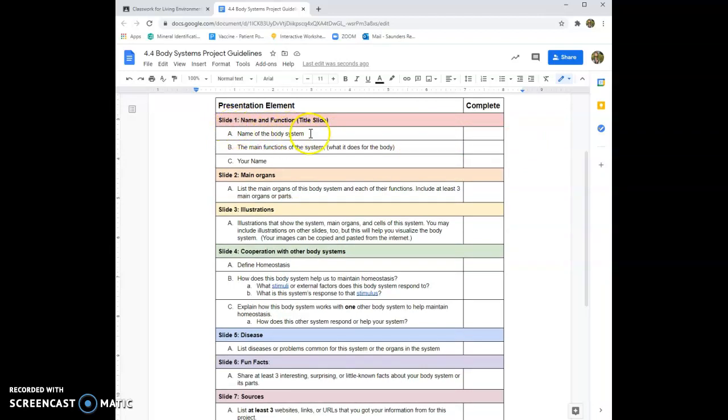That's where you have the name of the body system, the function of the system, so what it does for the body, like the circulatory system carries blood and oxygen and nutrients throughout your body. The skeletal system provides you structure, so on. And then your name, of course, on the title slide.